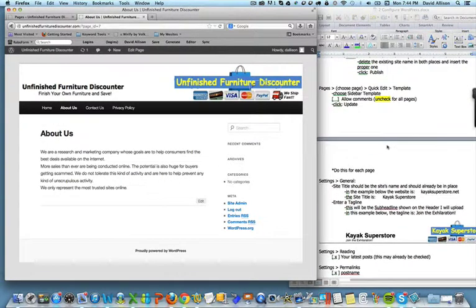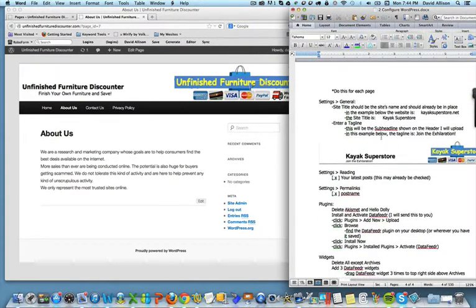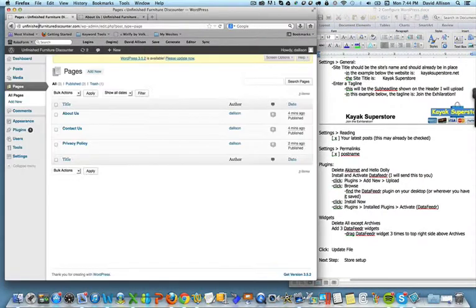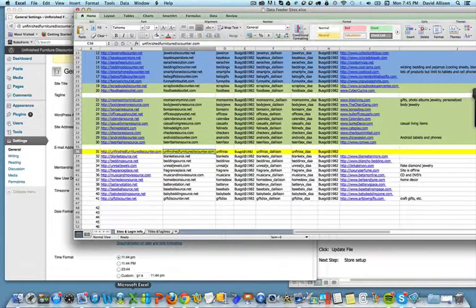So next, scroll down through our instructions over here. We go to Settings, go back to our WordPress document. The Settings, General. And we see our site title should be already in there from the setup you did previously. If not, the title will be in our document here somewhere. Okay, here we go.